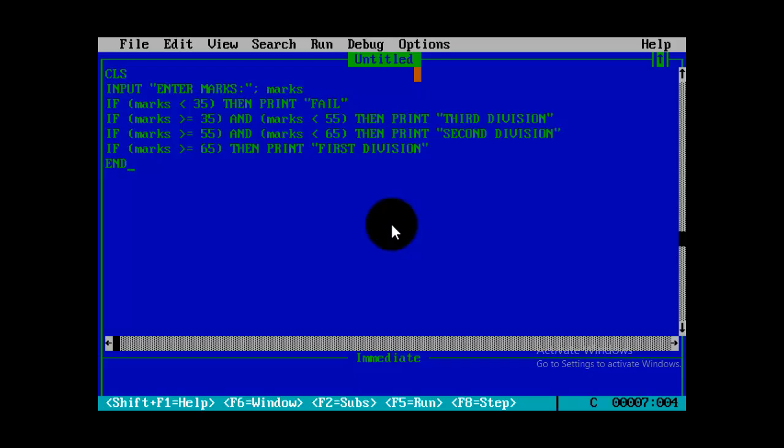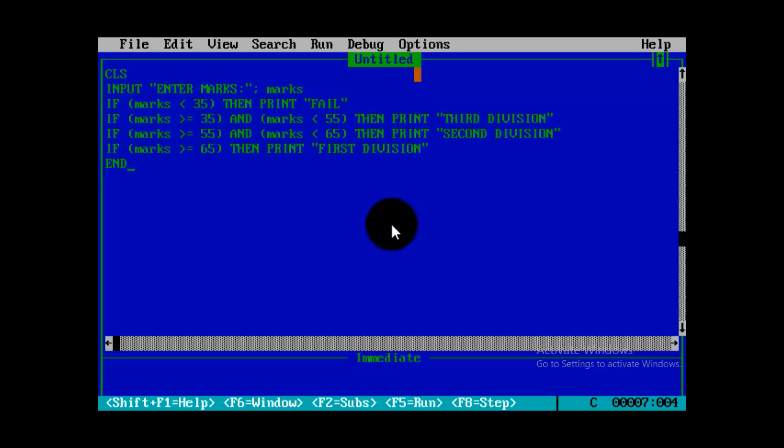Now I'll enter 123. Listen carefully. When I give the mark as 123, it is also printed as first division, because 123 is greater than 65. But the program should not print first division for 123 or 200 marks. Suppose I give 200, first division. See, now again 600, first division.